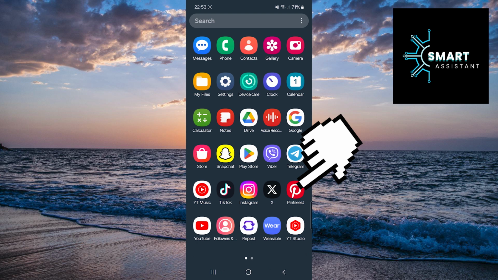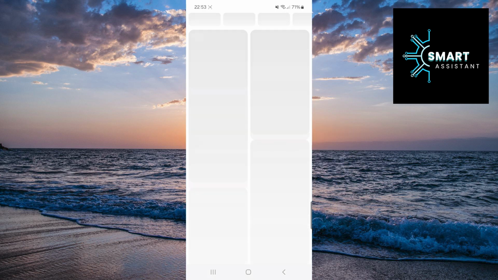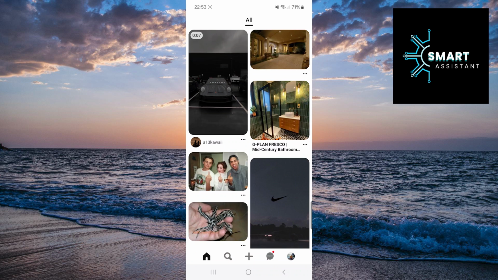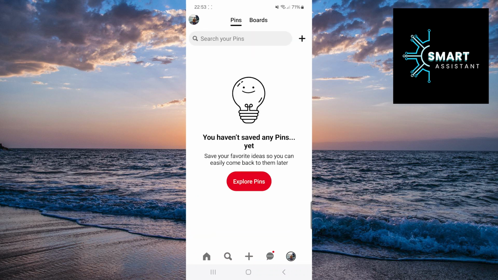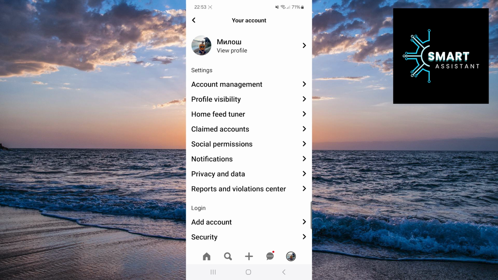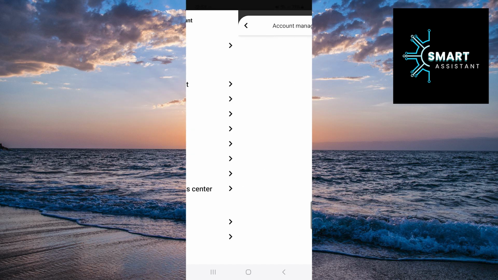First, open the Pinterest app and log into your account if you haven't already. Then, tap on your profile in the bottom right corner. Next, tap on your profile again in the top left corner of the screen. In the menu, select the Account Management option.